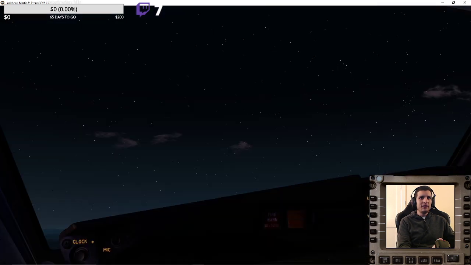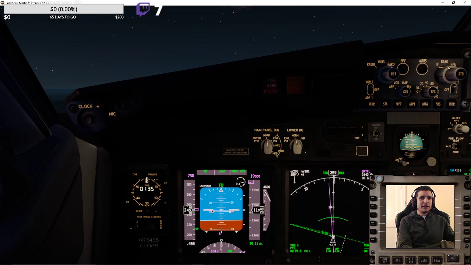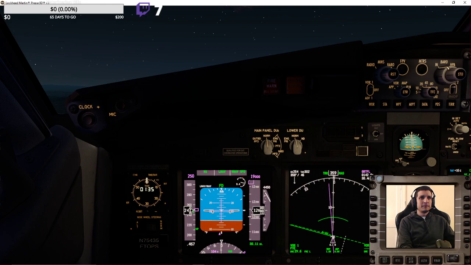Yeah, I was like, why does it give me a flaps queue? I thought I had my flaps a long time ago. Got a relatively light airplane.